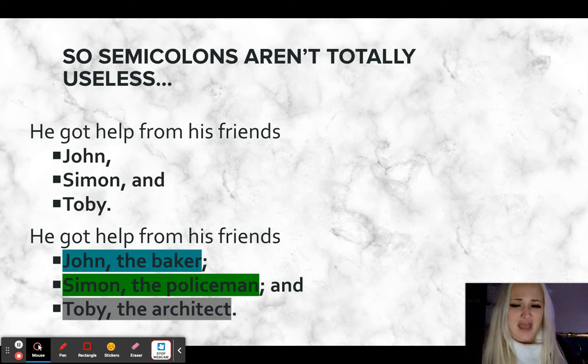So if I just added John the baker, comma, Simon the policeman, comma, and Toby the architect, then that could be read as absolutely separate. John the baker, Simon the policeman, Toby, all as 1, 2, 3, 4, 5, 6 different people. So that's why we need, when we're listing within our list, those semicolons.